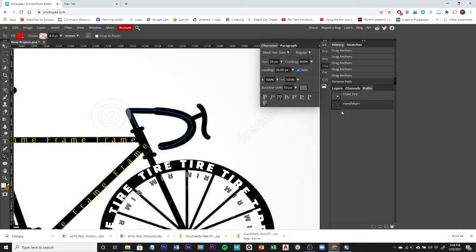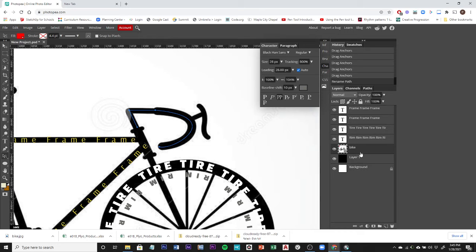Now I have a path, and you can type on any path. You just need to be able to see it and not be on a different path. So you don't want to select any of these. You want to be on a layer that's an image layer or a background layer, or a blank layer would work too. And we're going to choose now the type tool. I'm going to click here to start my text, and we're going to type.